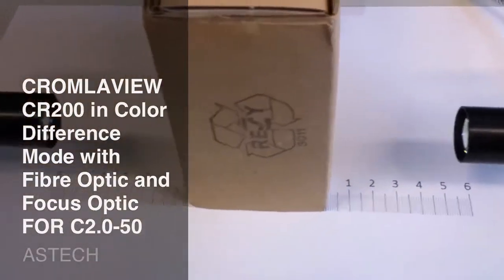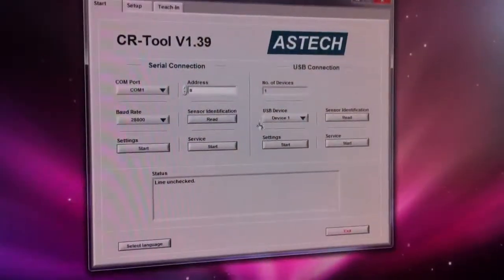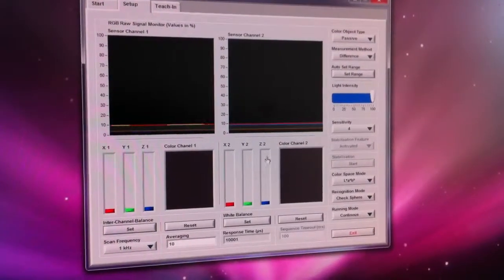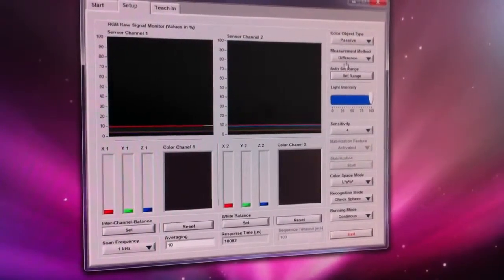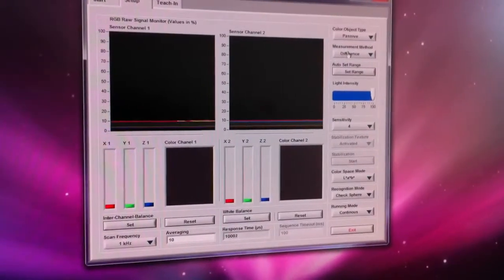The challenge here is that the object can move plus minus 20 millimeters. So we use two focus optics and an object distance of 50 millimeters. For the setup we use the PC software CR tool.